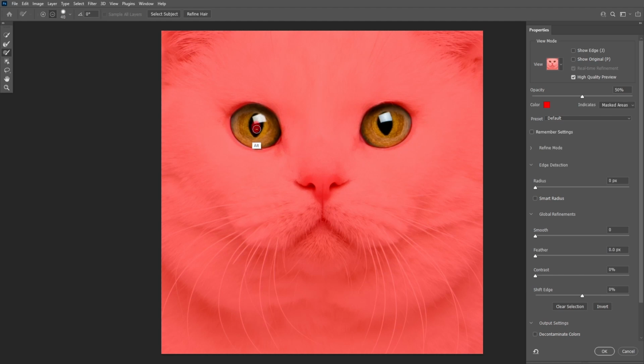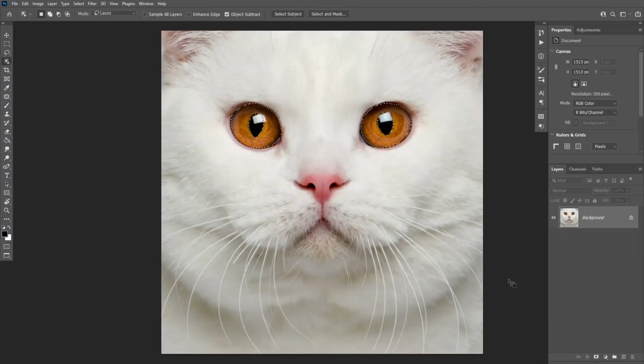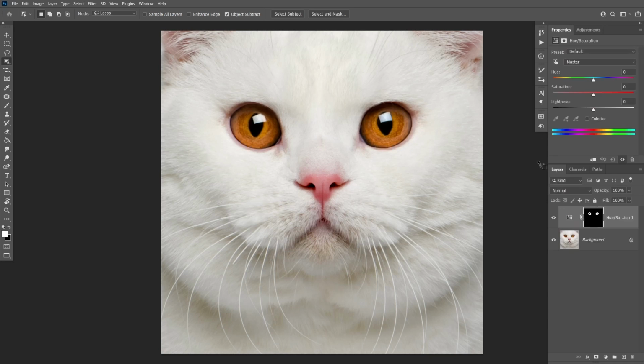We'll get a chance to adjust it later. Make the brush smaller and paint over the pupils while holding the Alt key. If you can't see the pupils, try to guess where they are. Set Output to Selection and click OK. Add a Hue Saturation Adjustment layer. It will automatically use the selection as its mask. Name this layer Color.